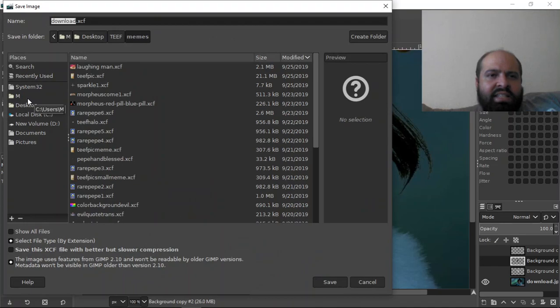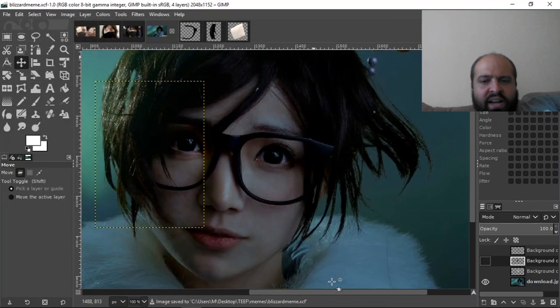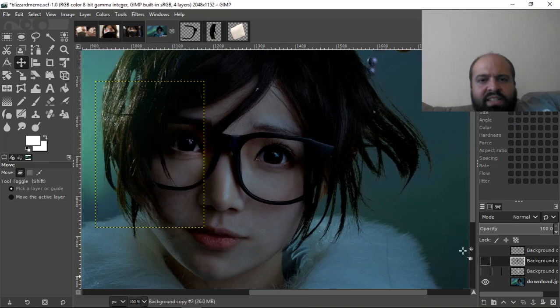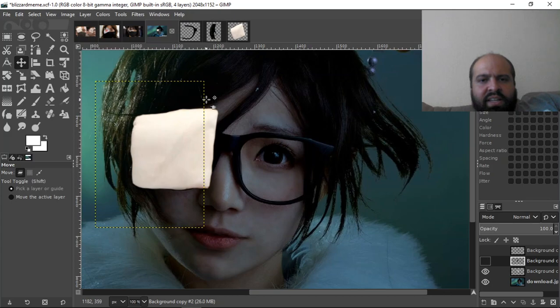Save as, and we're going to do Blizzard meme. Perfect. We're going to save it into our meme file. Beautiful. Alright, now we're going to need to come in with some extra hair, and so we kind of see that we need to get some hair in this area.